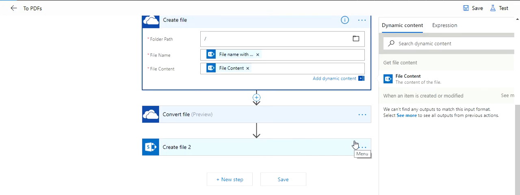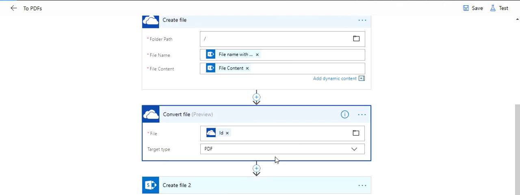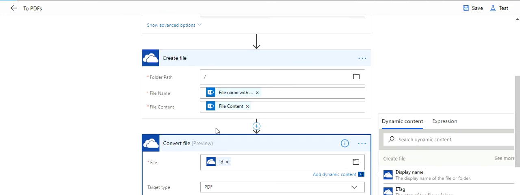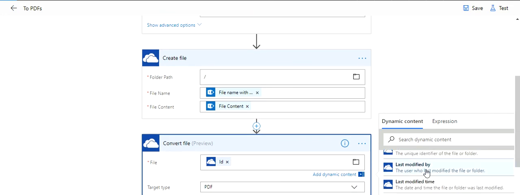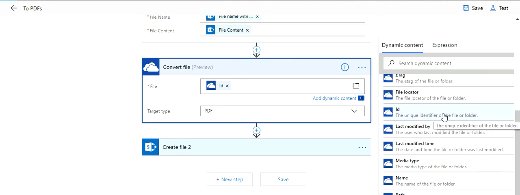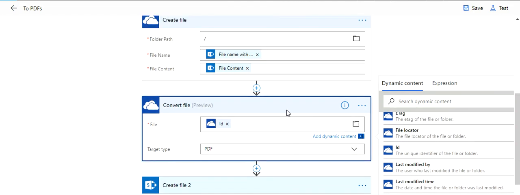File content is going to be the content that you got in the previous action, that is this file content. Now OneDrive for Business provides you another action that is called the convert file. Here first of all you need to point to the ID. So in this create file action, you have a property ID, the unique identifier of the file or folder. So here you create a file, and that ID you put as an input to this action convert file, and then the target type you select as PDF. So now you are converting a file.